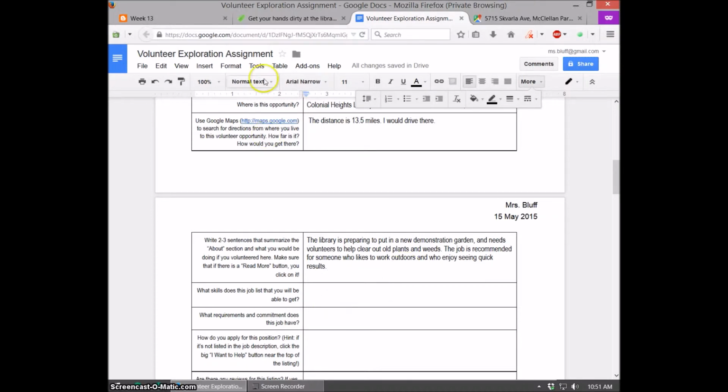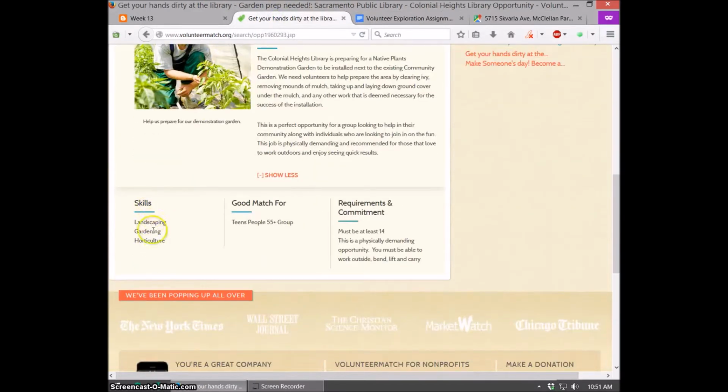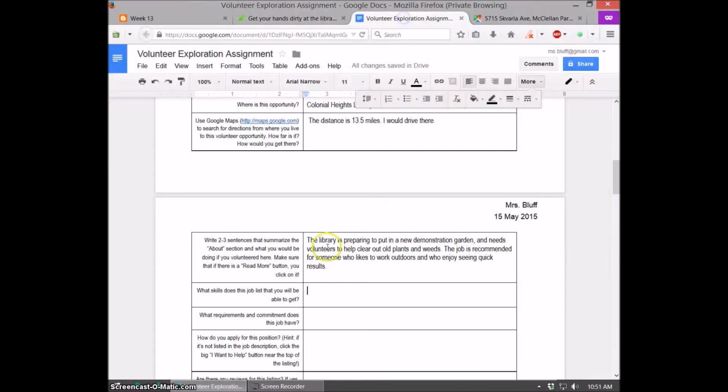What skills does this job list that you will be able to get? So let's look over here. There it says skills. It says landscaping, gardening, horticulture. Horticulture just means understanding more about plants, knowing about different types of plants, etc.